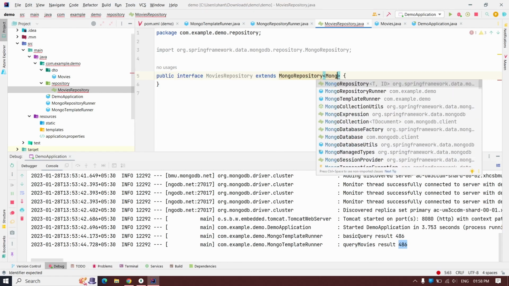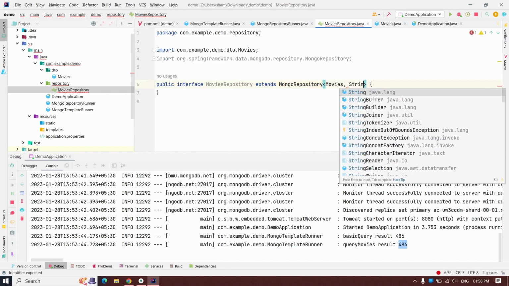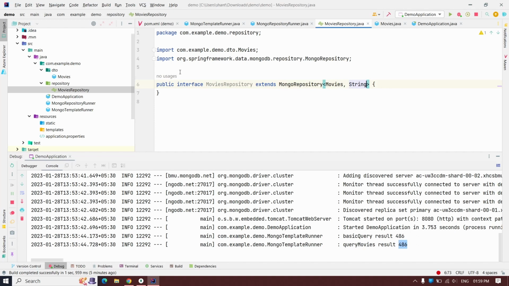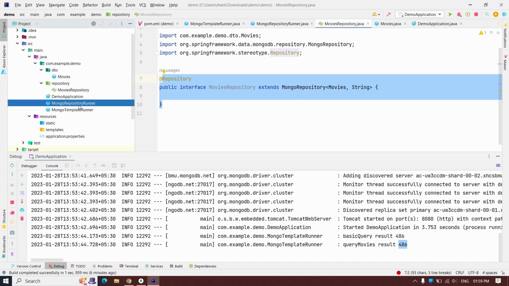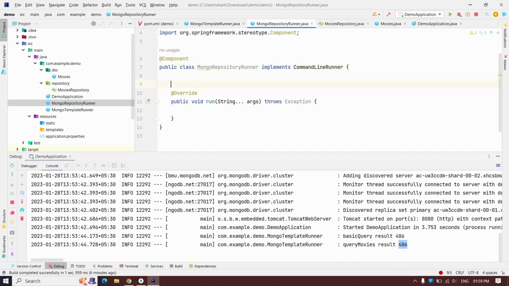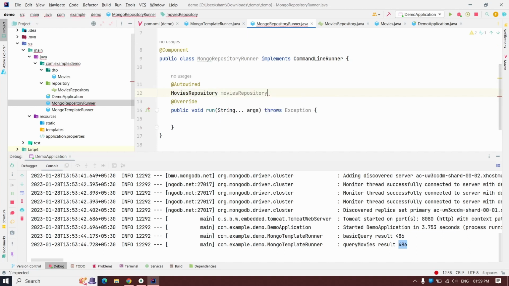The first argument it takes is which collection we are trying to access. So here movies, and after that, what is the type of ID. So here we are using string IDs. I have provided string here and annotated this with the repository annotation. That's all that is needed to establish a few predefined queries to our MongoDB collection. So if I go to the Mongo repository runner and inject this movies repository, I will be able to access basic information from the database.